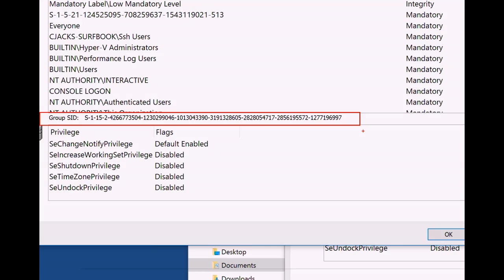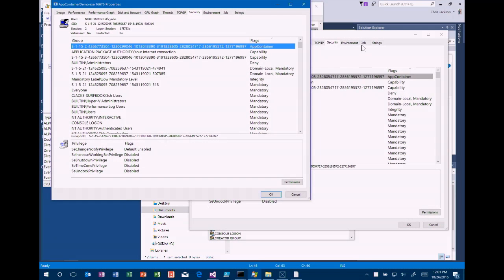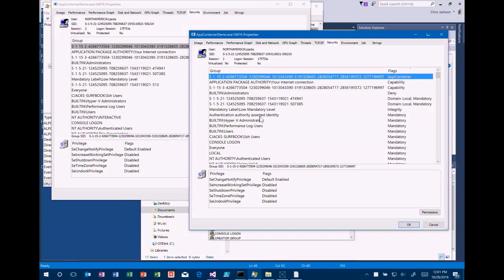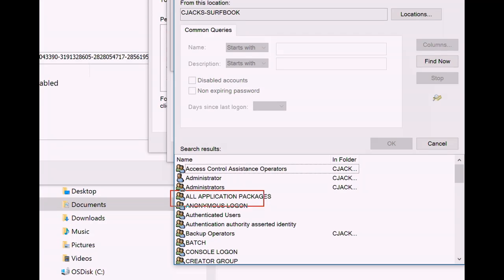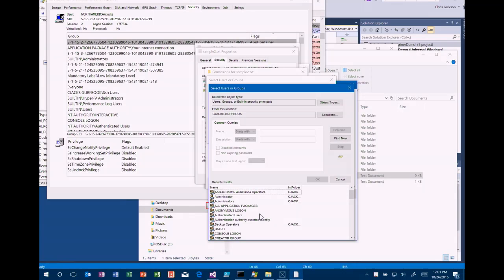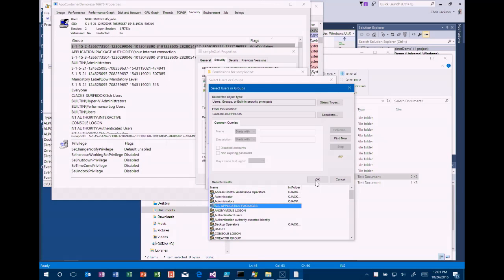So I can grant permission just to this SID, or if I really want to cheat, I can also add permissions for all application packages. So if I had something that anything can write to, I can grant that there. So for the sake of going quickly, we'll go ahead and just do that.